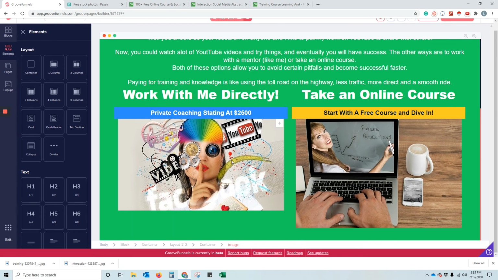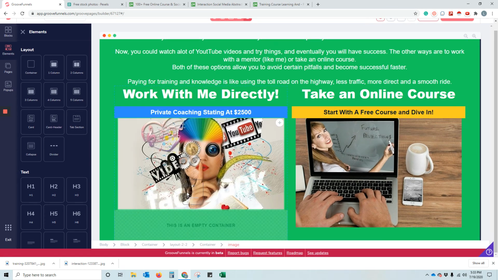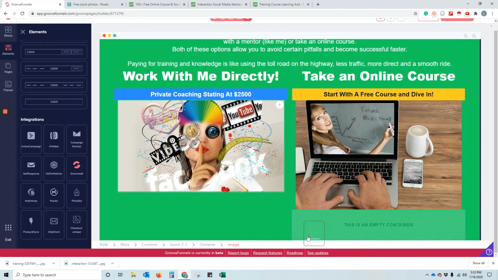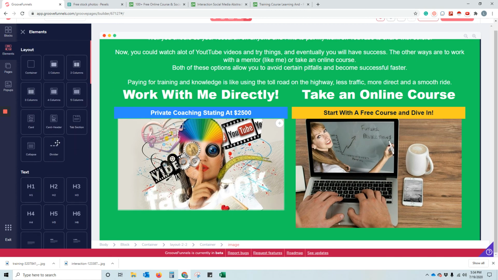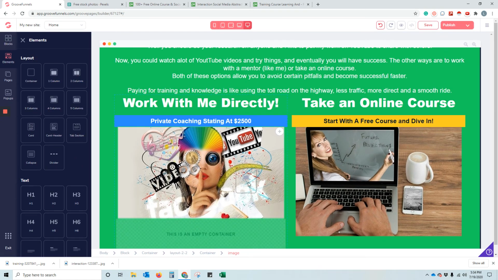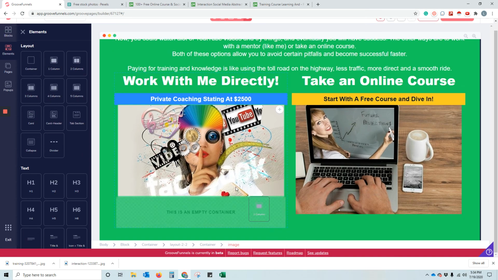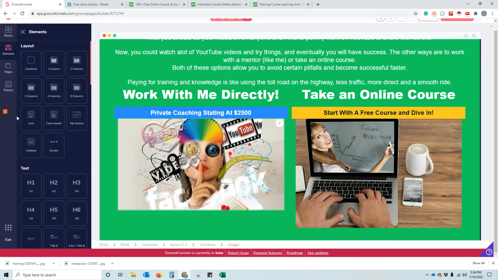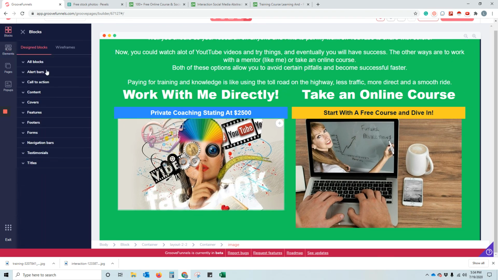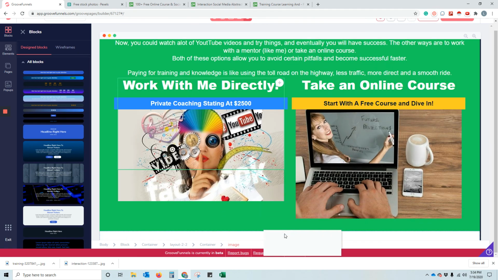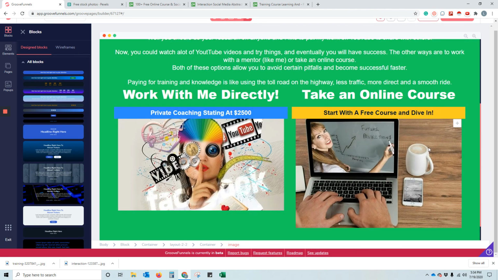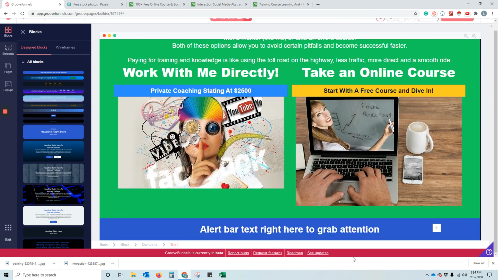You could keep adding below into the same container. You could grab a new container. I'm sorry. I want to grab a one column and add that below, or I could grab a new block and I could just go to all blocks, and we could grab something like this and drop it in and just keep going from there and have a new section if you need to have more information below that. But for me, for my purposes, this is going to be fine.